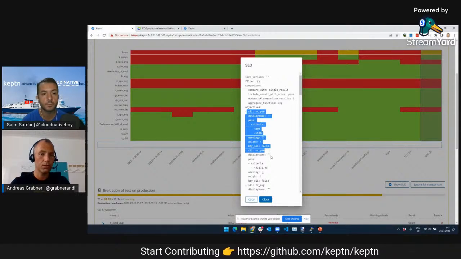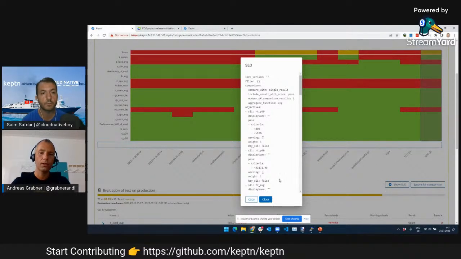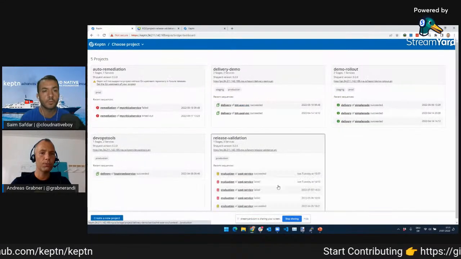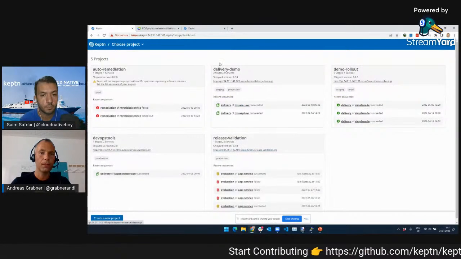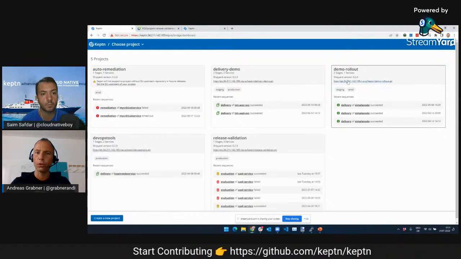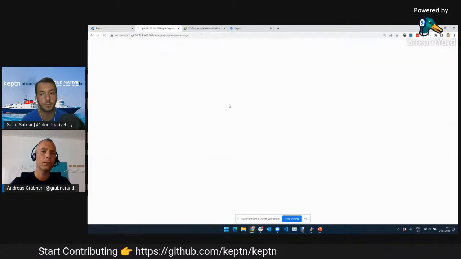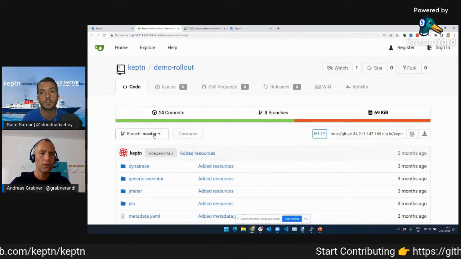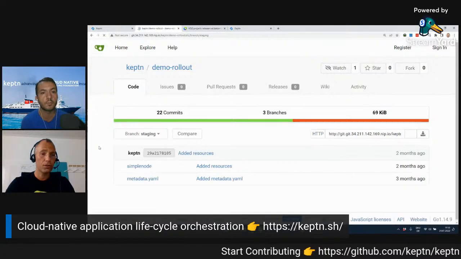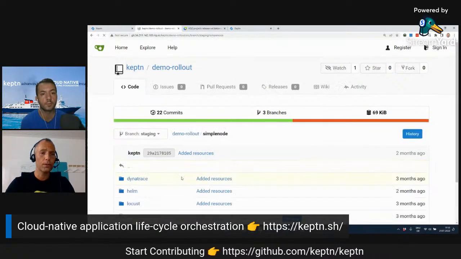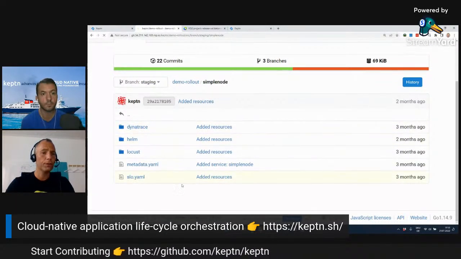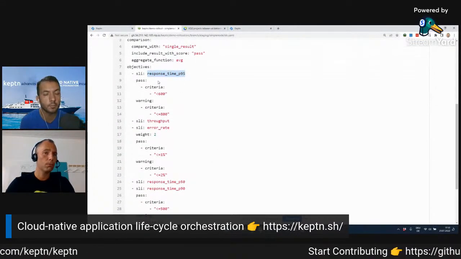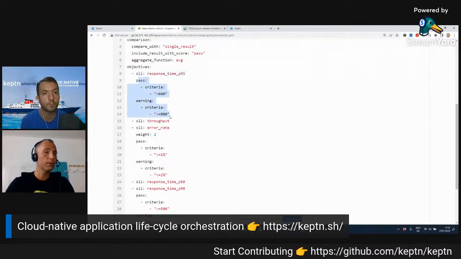So like you can see here, the SLOs are defined. We also visualize it here in the UI. But really what it is, if I go quickly back behind all of these projects, and let's look at the demo rollup project that I had earlier. If I look at this here, then I have a Git repository, can be any type of Git. And then I go to my staging branch. And in staging, I have my simple node service. And in here, I have my SLO definition. So SLOs here really say, okay, what type of metric, response time SLI, and then your criteria, pass, warning.